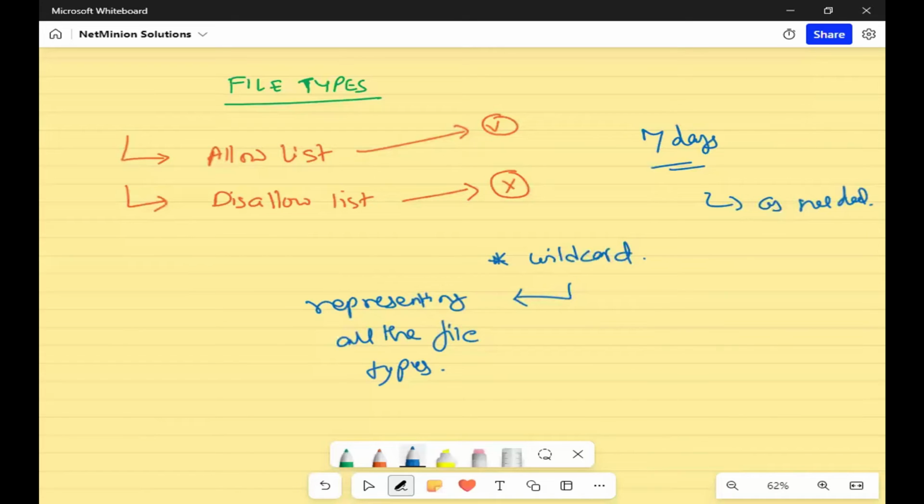So my question is, our policy is in blocking mode, and we have a wildcard in the file type. So if a new file type appears, will it block or will it always allow? You get the question?